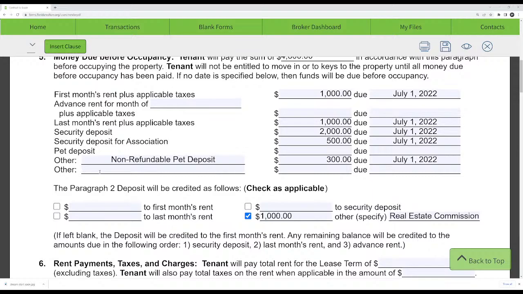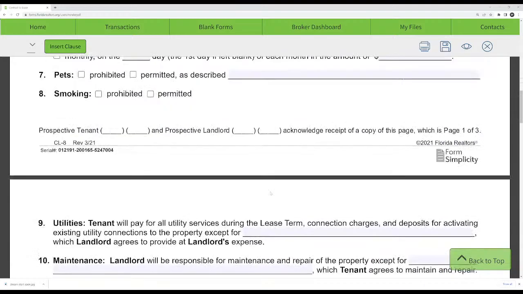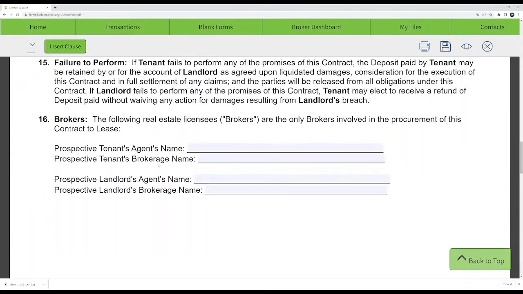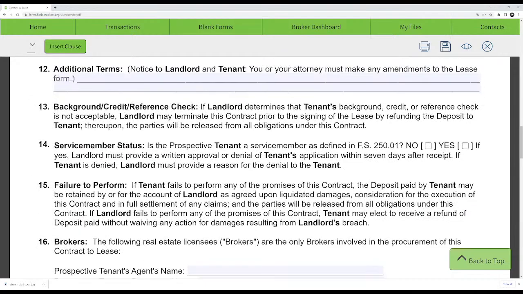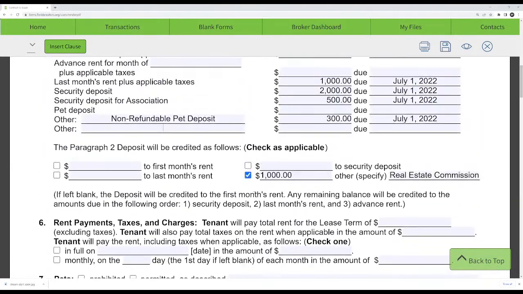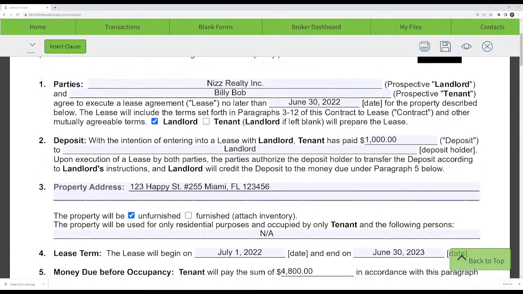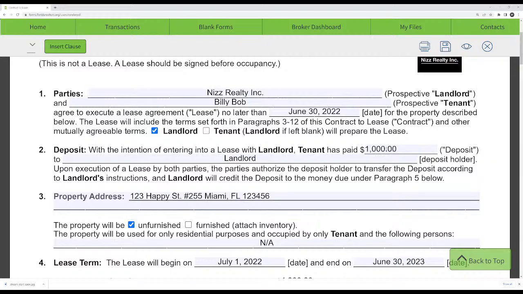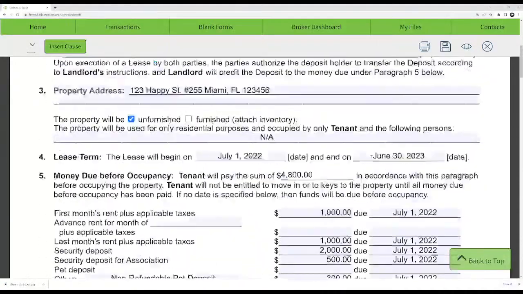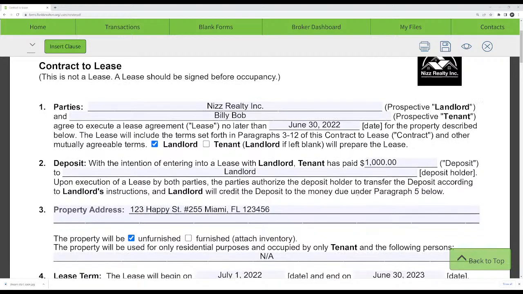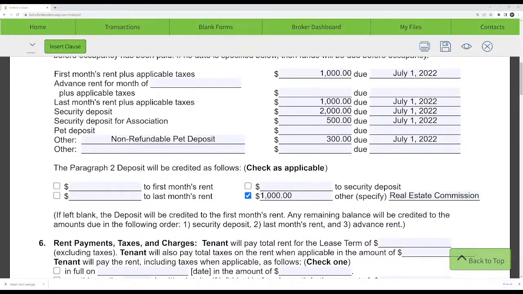So this paragraph 2, or I put it in the other right here, and then I write the real estate commissions. And then you can also have the brokerage names down here and so forth. So let's say the real estate commission is the first month's rent, you could write that up here. Sorry, I'm jumping around a little bit here. Basically, the easiest way to put a real estate commission is I put it in paragraph 2 here. Just write it in as other, as real estate commission. And then you put your company name down at the bottom.